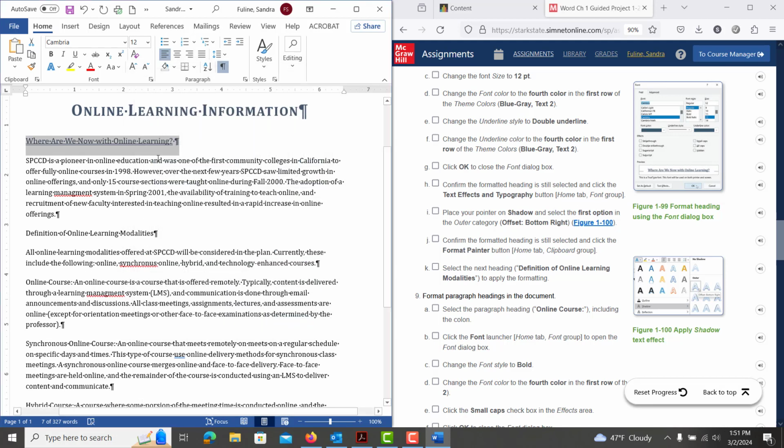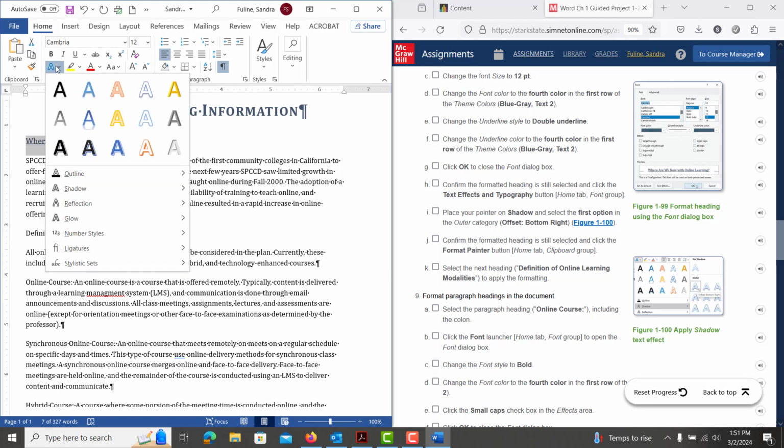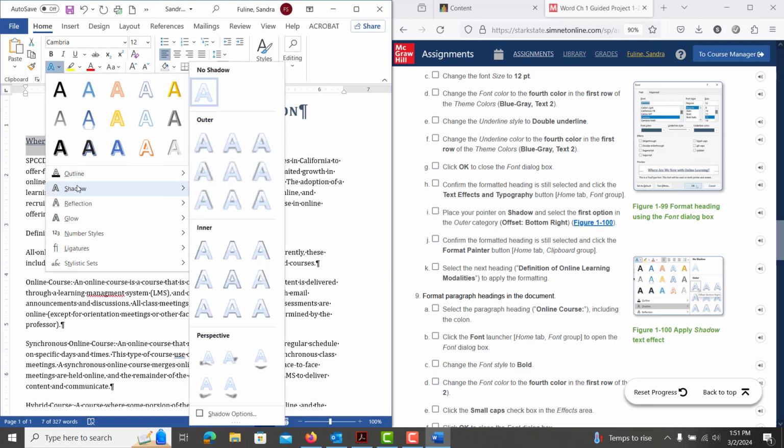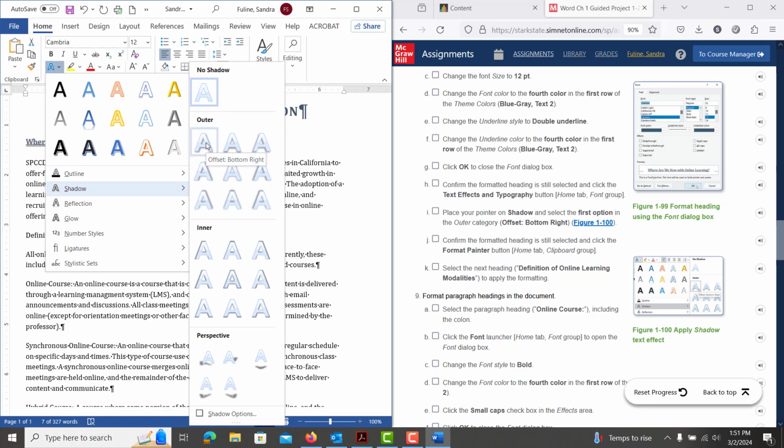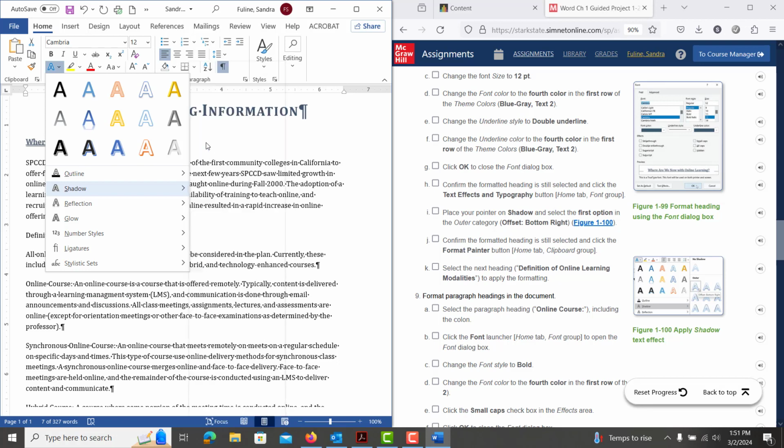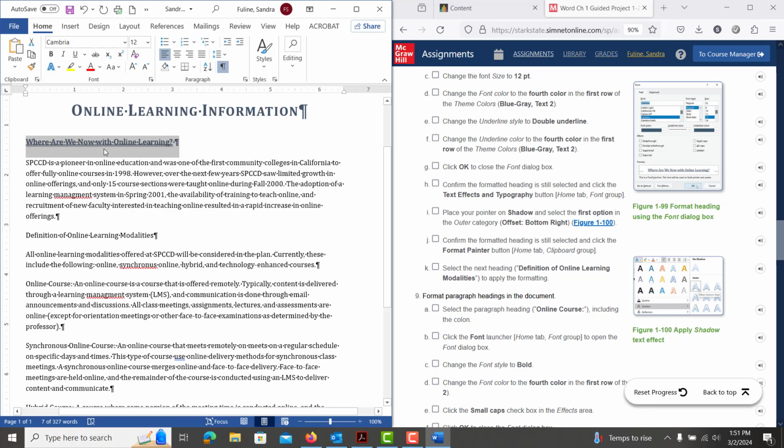With this information still selected, I'm looking for the text effects and typography. So that's going to be this blue glowing A in the font group on your home tab. Once you click on that, we're going to go over to the shadow option, and we are looking for the first option in the outer category, offset bottom right. Once you click on that, the formatting is finished here, and we want to apply it down here.